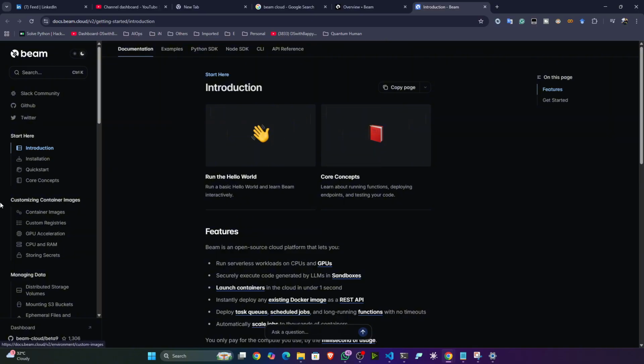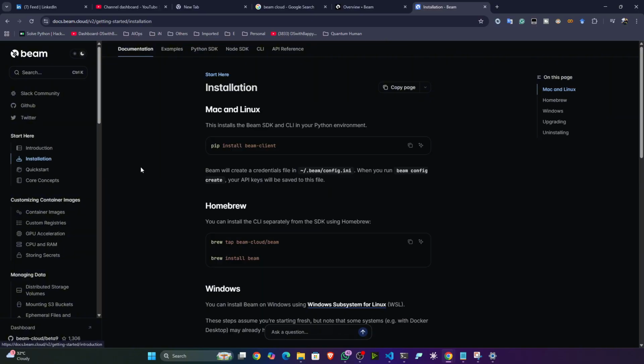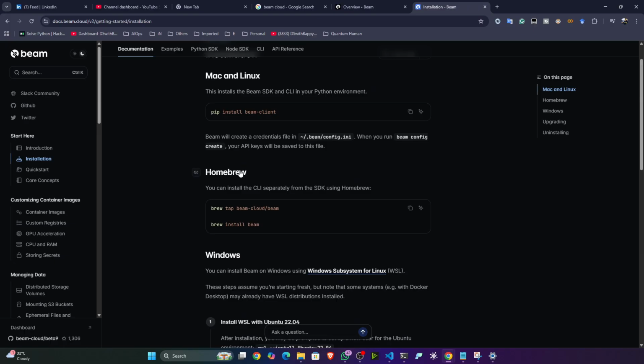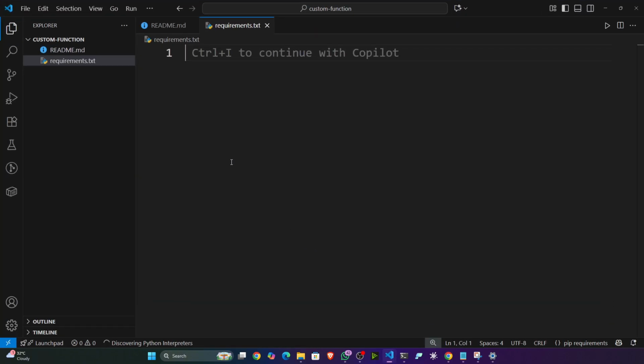So here they have given their documentation. Even you will be getting the installation guideline from here. So to use this Beam Cloud, you have to install one library called Beam client. Okay, let's copy that, and I'm going to mention it in my requirements.